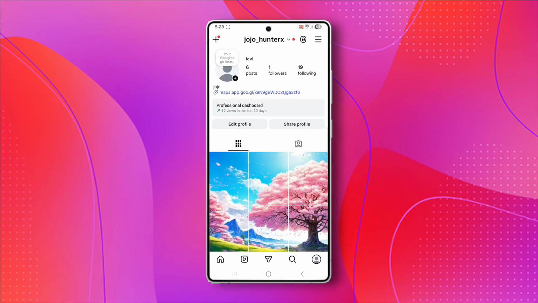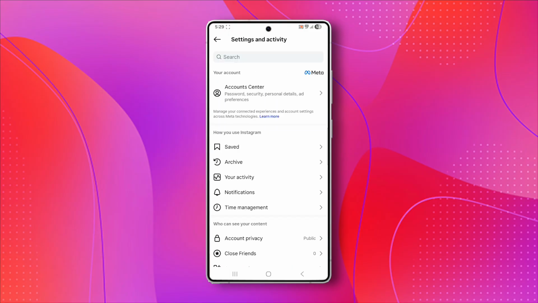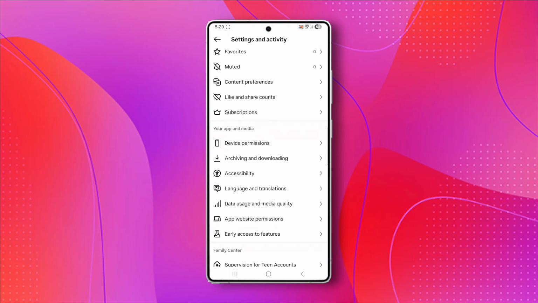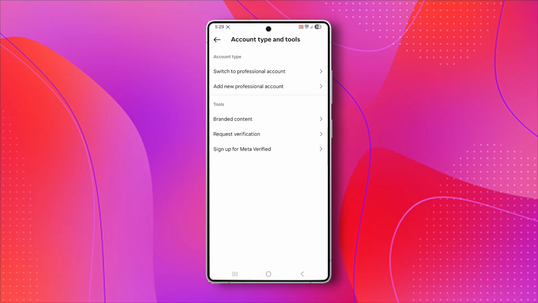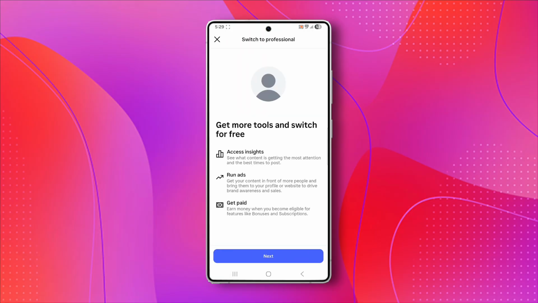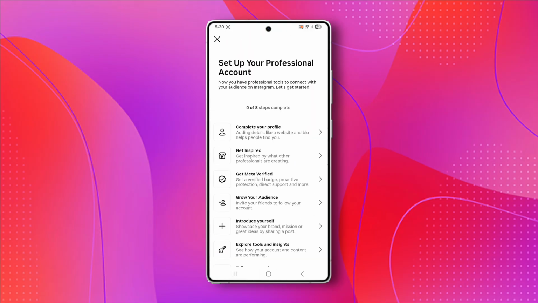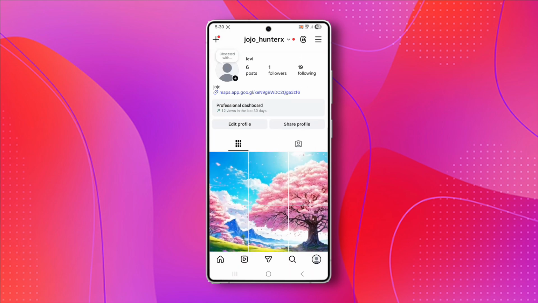If it's not, tap on the three lines in the top right corner and scroll down until you see Account Types and Tools. Tap on it. Now, select Switch Account Type. You'll see options for a personal account and a professional account. Tap on Switch to Professional Account and complete the steps. Once this is done, your account will be converted successfully.